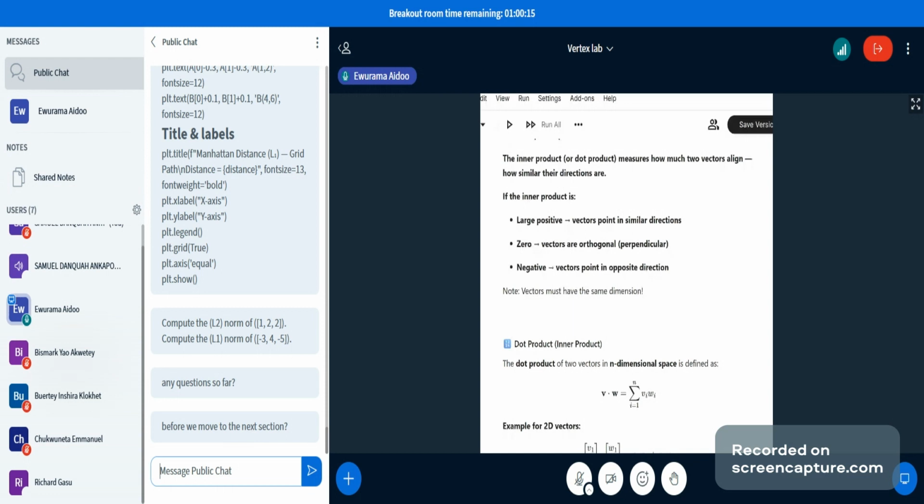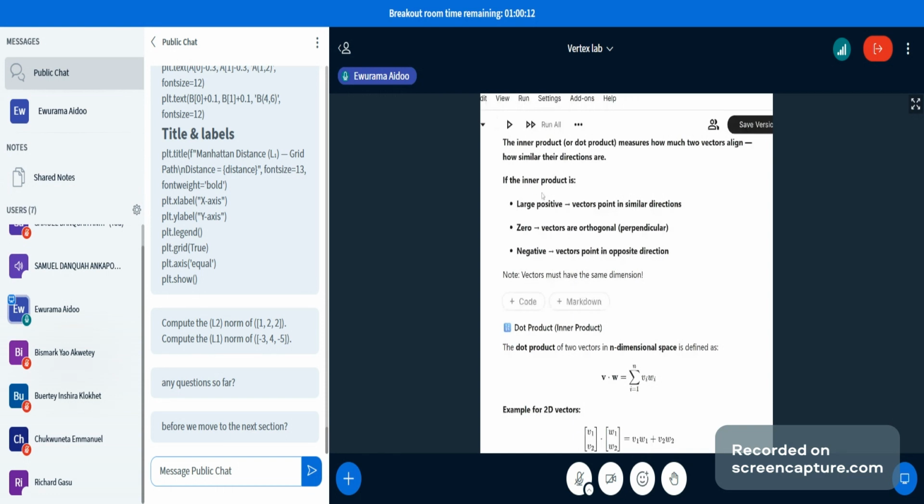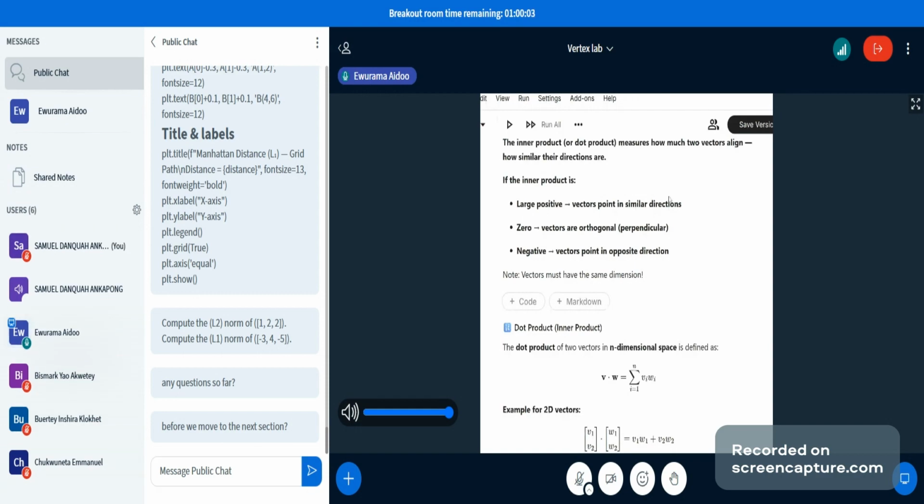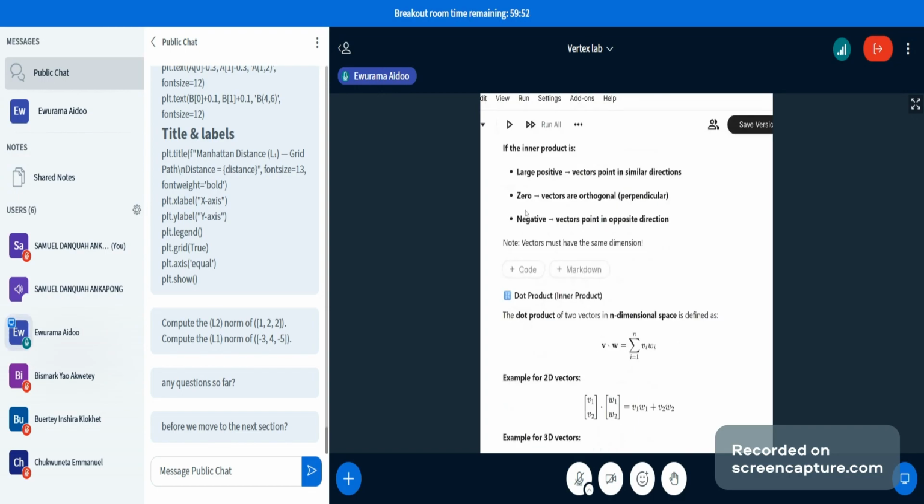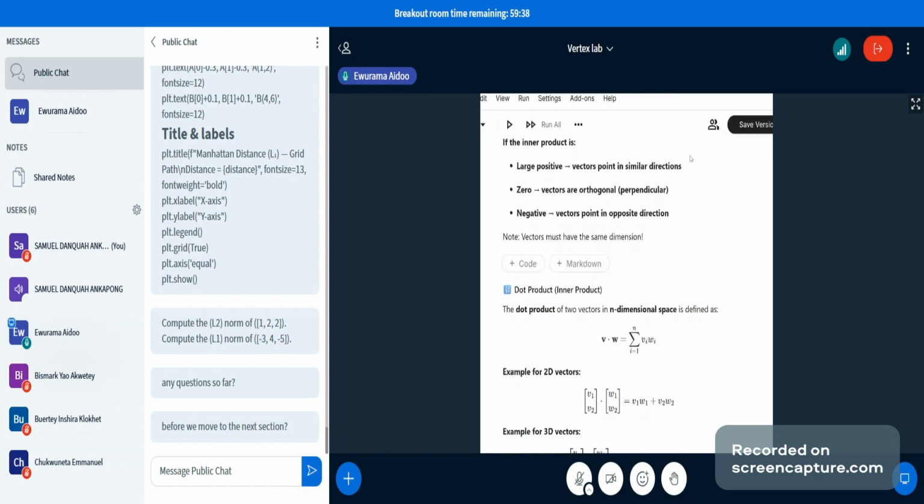So if we have a very large positive inner product, it means that the vectors are pointing in the same or a similar direction, right? So remember that vectors have both magnitude and direction, which is the typical explanation here for vectors. So when you compute the inner or dot product and realize that the value is 0, then it means the vectors are orthogonal or perpendicular, which means that basically how the vectors are aligned is such that they are literally like this, right?